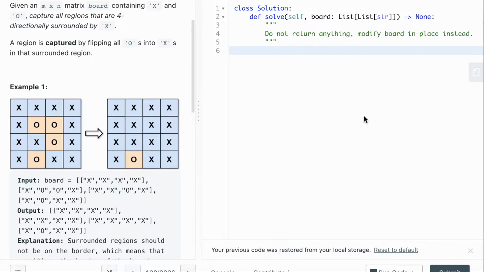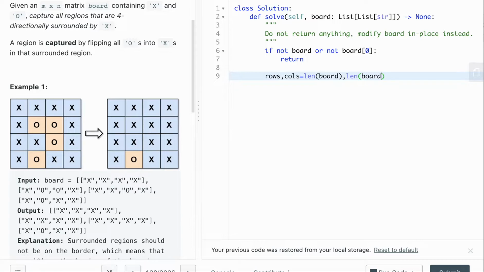So let's first rule out some edge cases. If not board or not board[0] here, then I'm going to return. And then I'm going to define rows and columns as the length of the board and the length of board[0].